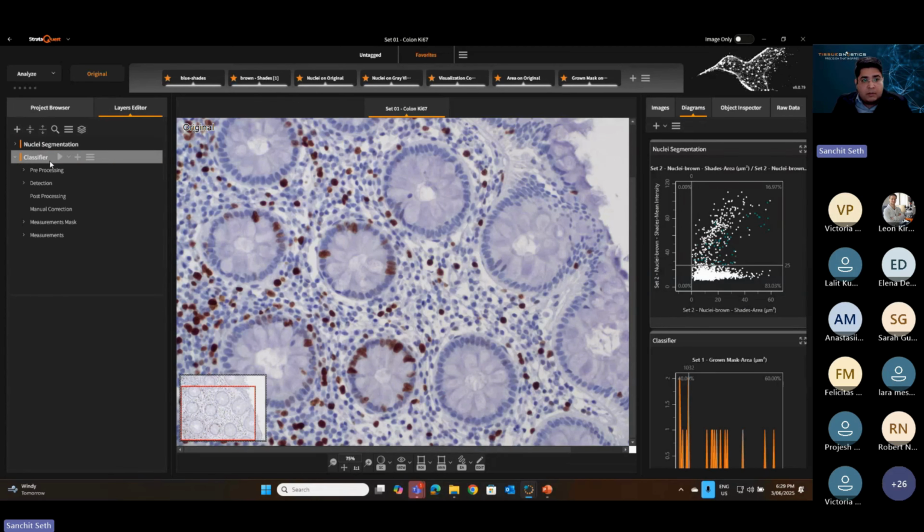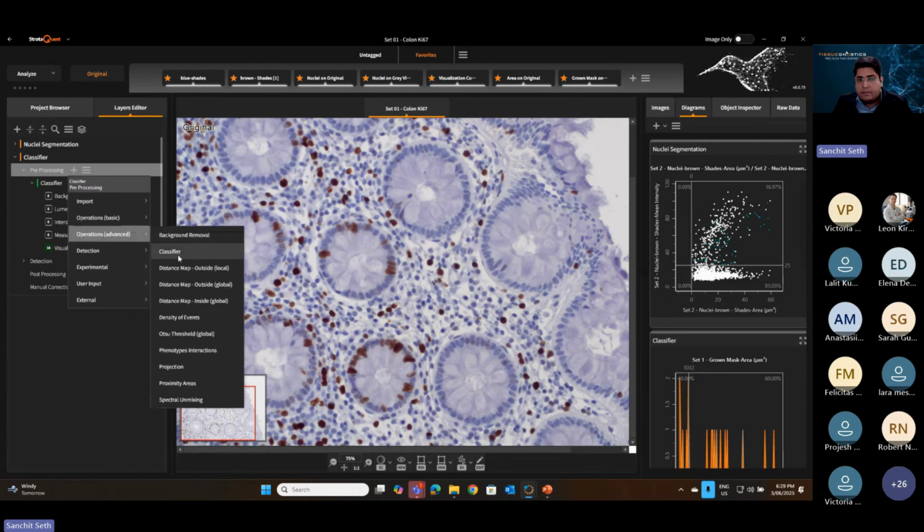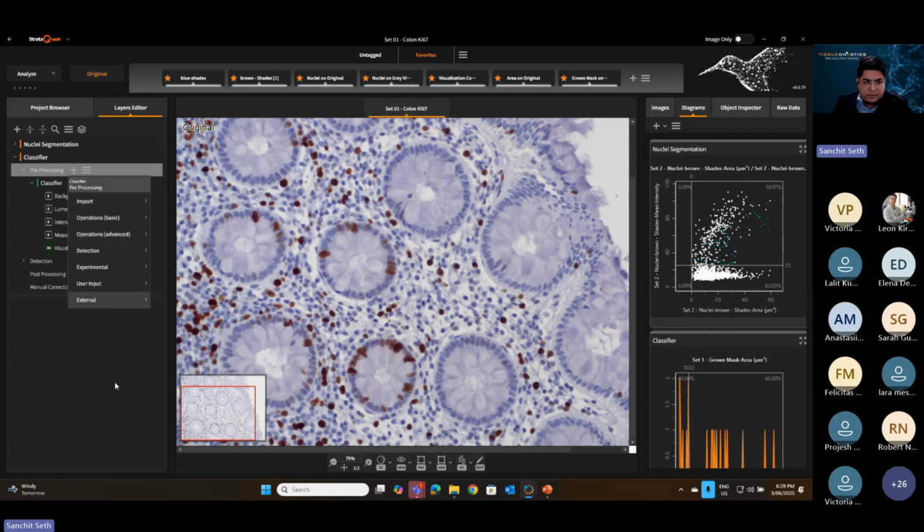So you can rename the layer. We named it classifier. Under pre-processing, instead of color separation, we chose classifier from the list. So if you see here, we chose classifier. Depending on what your image requires, there are a lot of different features or tools present, which we call engines, which can be used for your image analysis.